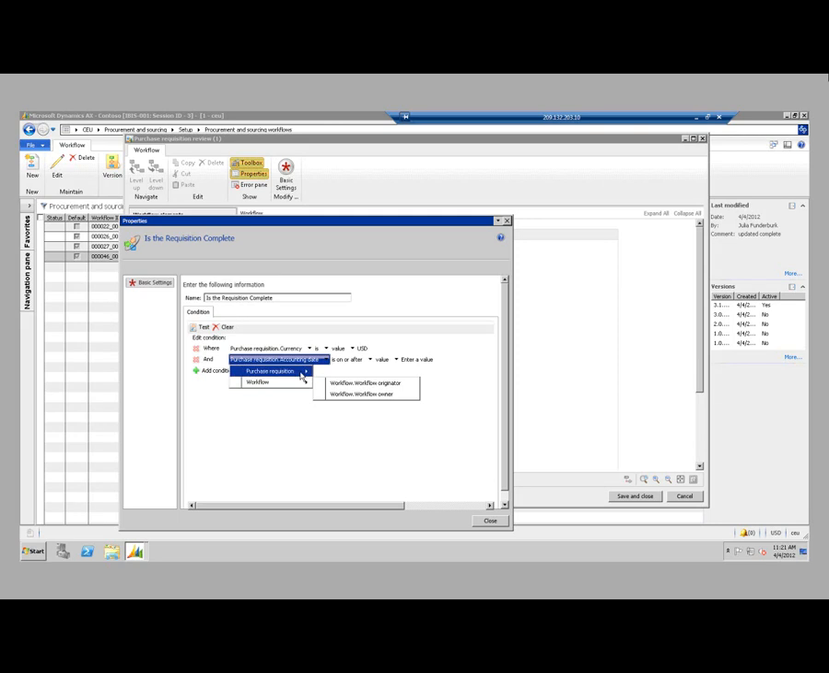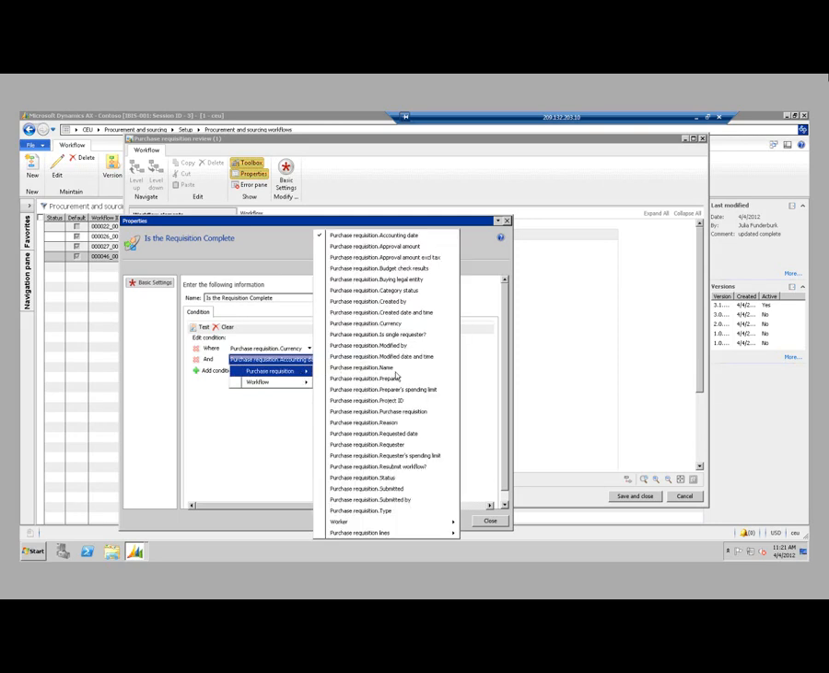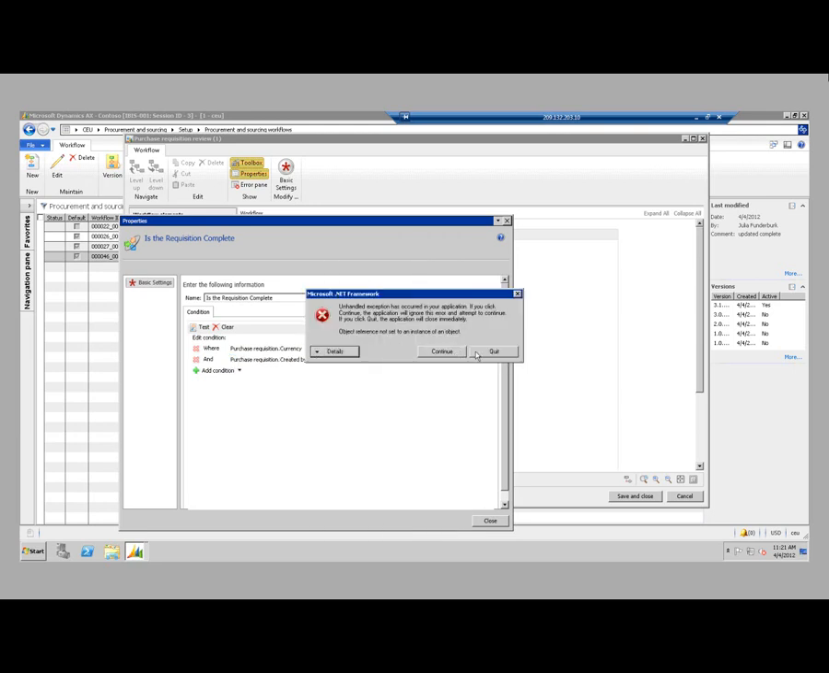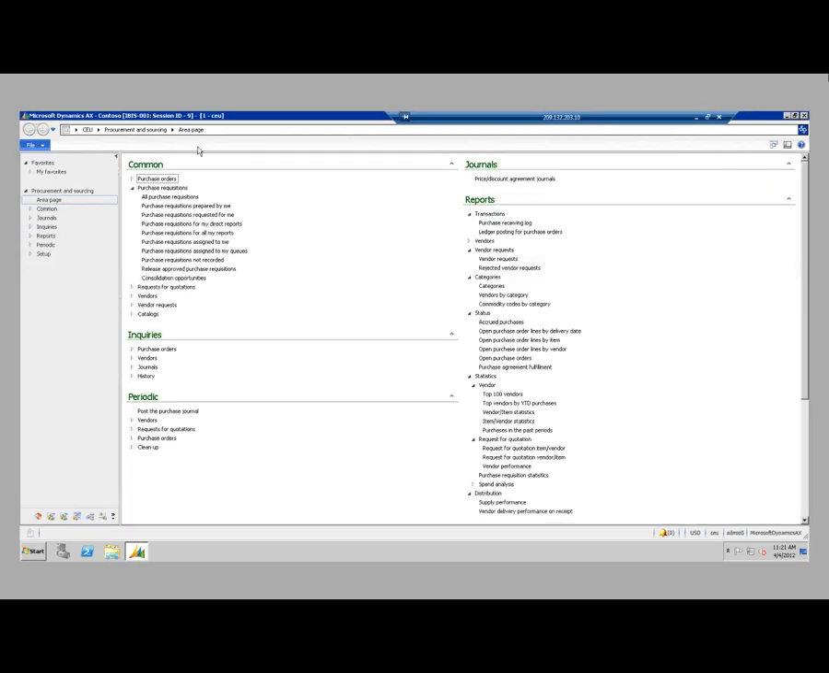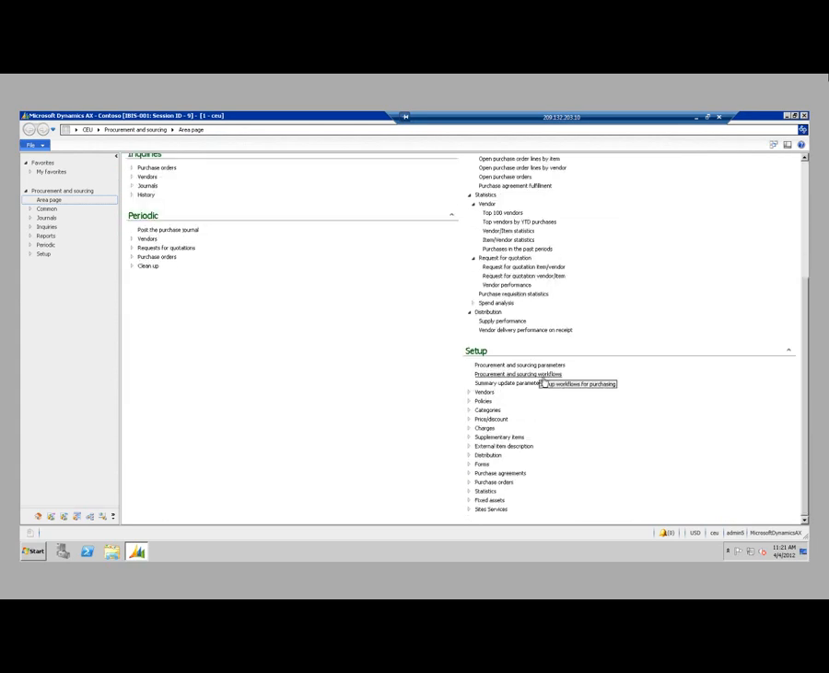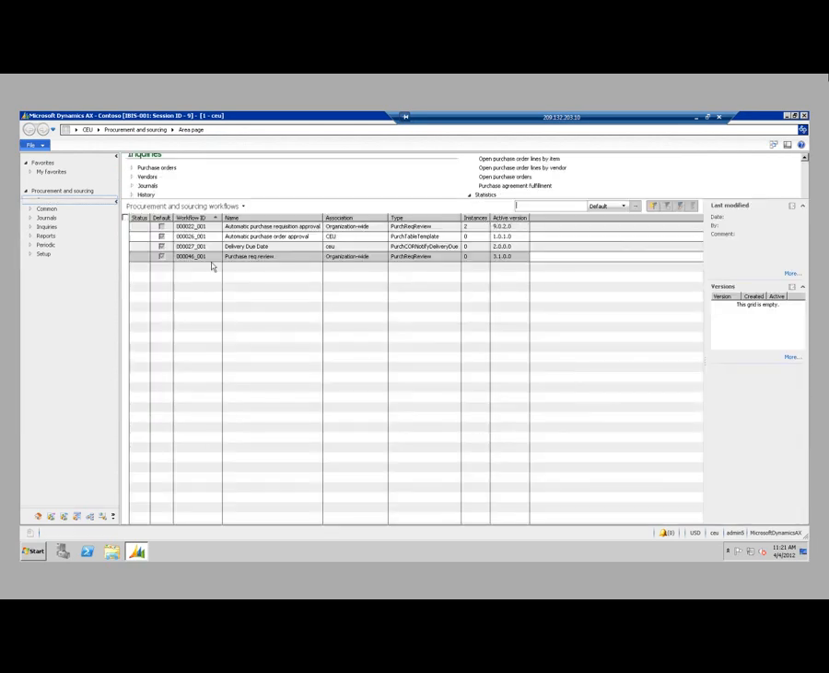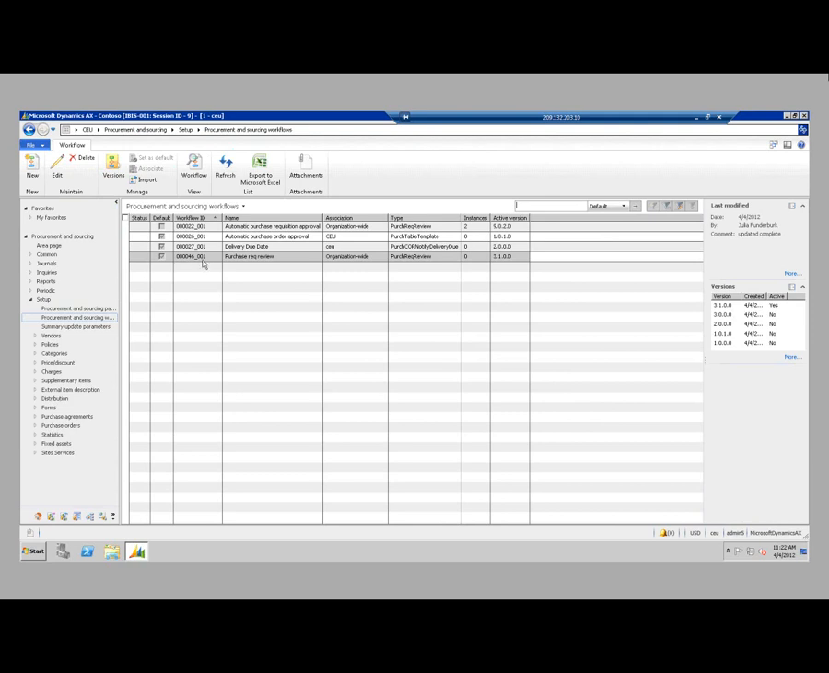And we'll say that the requisition was created by, we'll just use a specific person in this condition. And let me go back into this workflow. I'll have to recreate my workflow due to the error.